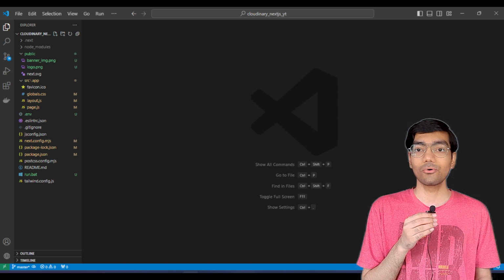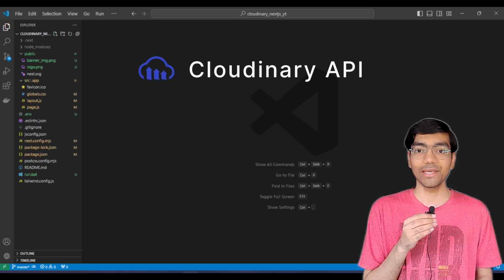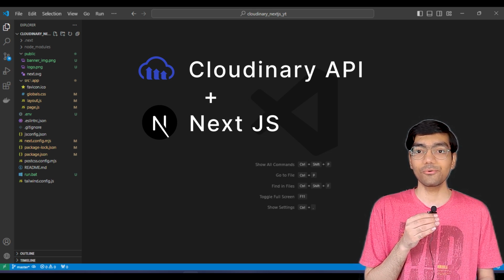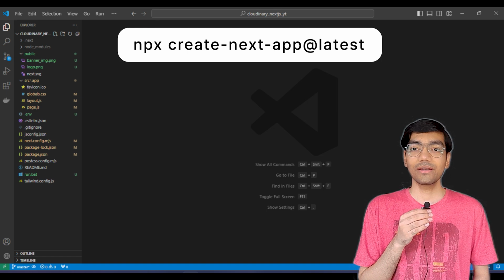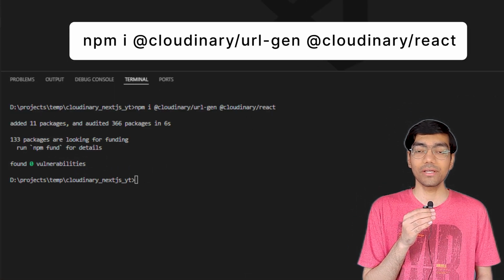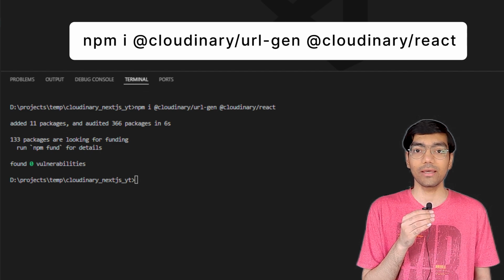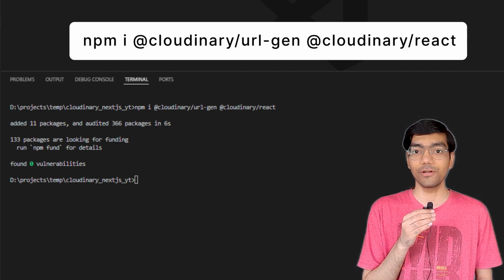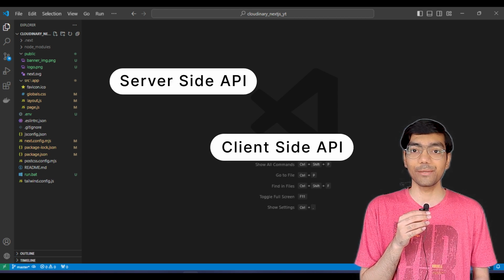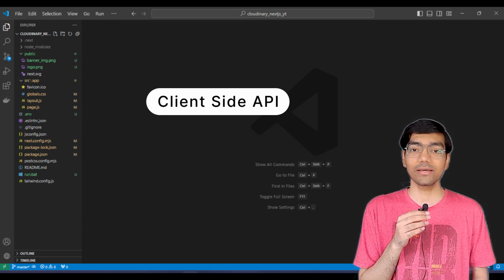Now let's look at the coding side of how to use Cloudinary API in Next.js. I will explain in a very simple way so you will understand the concept and later you can use it the way you want. First, create a Next.js project and open it in VS Code. Now install Cloudinary API for React using npm install inside the terminal window. Cloudinary has two types of API, server side and client side API. Here we are installing the client side API only.